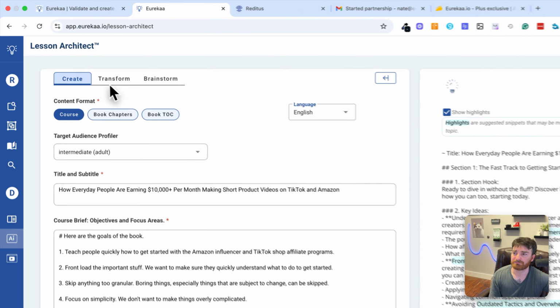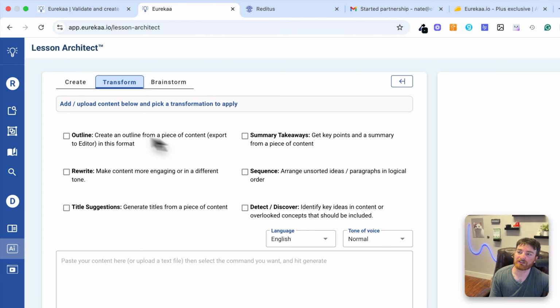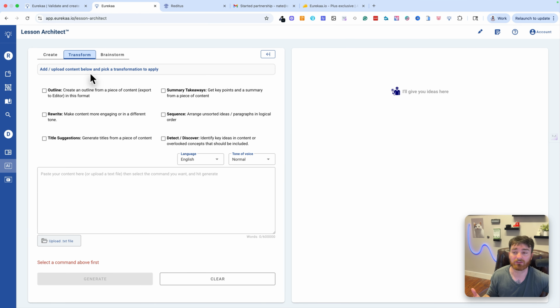Very, very, very cool. Okay, transform. You can actually upload your content. Let's say you already have a course or an ebook or whatever it is. You can upload that content into here and then do all these different things. You can outline, so you can create an outline from a piece of content. Rewrite, if you wrote something and you didn't like the way it sounded. Title suggestions, summary takeaways, sequence. So if you have a bunch of notes, you can upload them into here and it will take it and actually put it into a logical sequence, which is amazing.